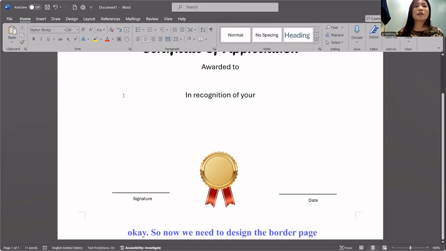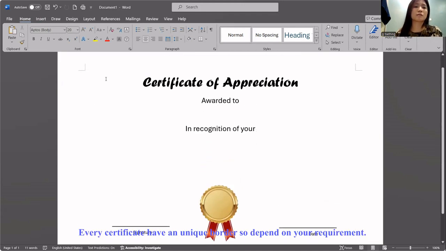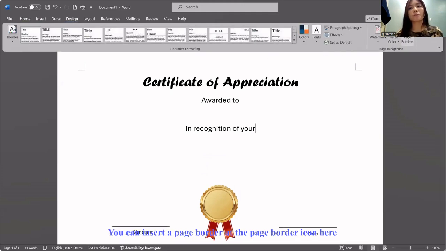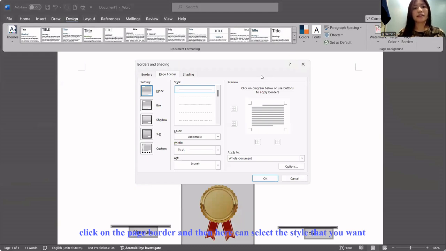Okay, so now we need to design the border of the page. Every certificate has a unique border, depending on your requirement. So you can design the border at the Design tab here. You can insert a page border at the Page Borders icon here. You can click on Page Borders and then select the style that you want. You can select None, Box, Shadow, 3D or Custom. You can define it yourself. Then here there are styles for us to choose.